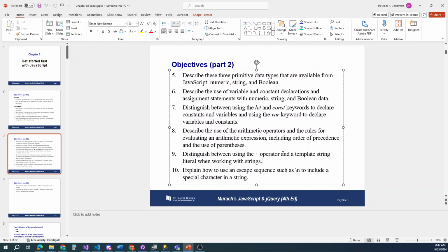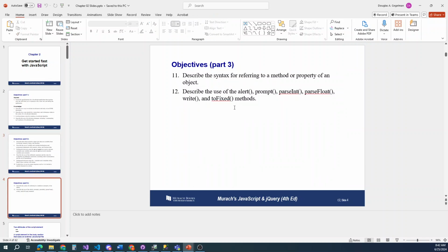Distinguish between using the plus operator and a template string literal when working with strings. Explain how to use an escape sequence such as \n to include a special character in a string. Describe the syntax for referring to a method or a property of an object. Describe the use of alert, prompt, parseInt, parseFloat, write, and toFixed methods.